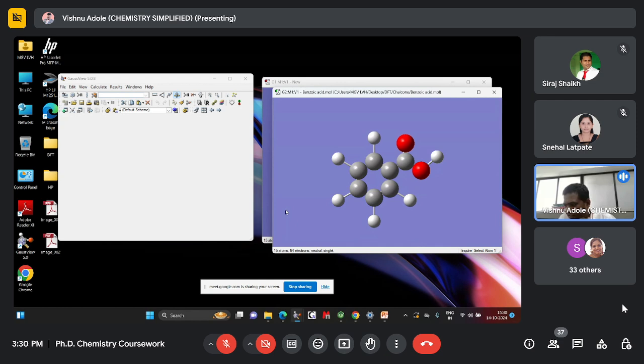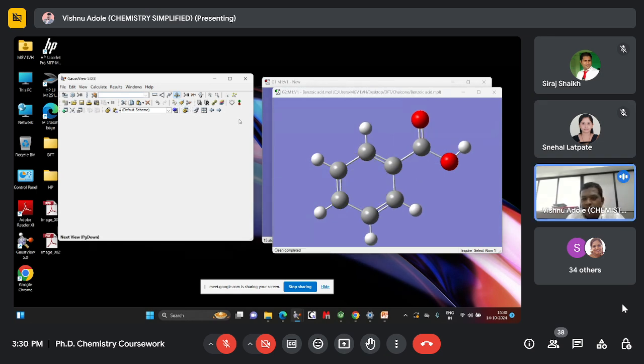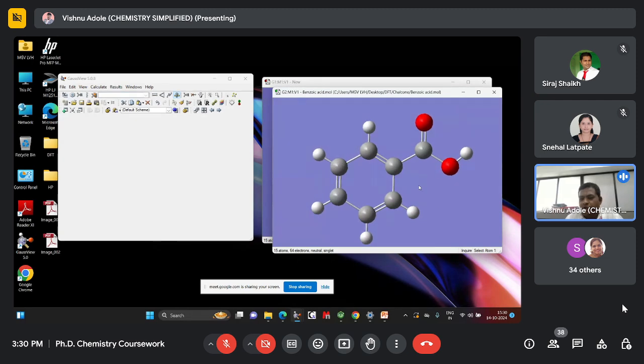But I think the radius of the atom is large, the diameter is large. So what you have to do, you have to click on which button, which option? Brush. Yes, I will click on the brush option. And I think you are able to see the structure of benzoic acid in the Gaussian window. Right?